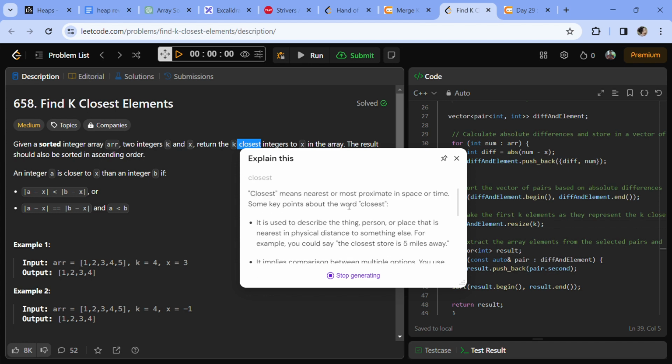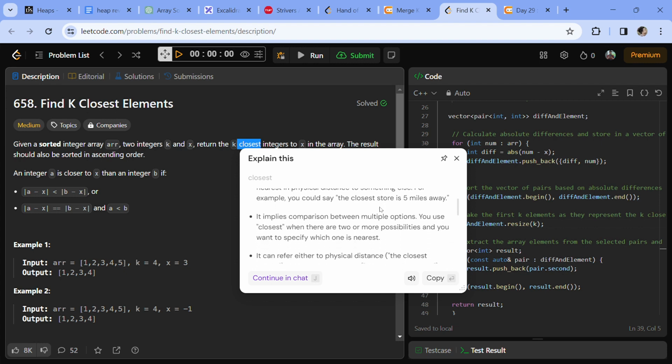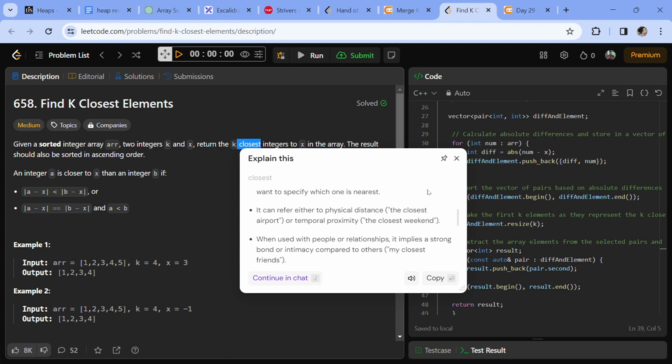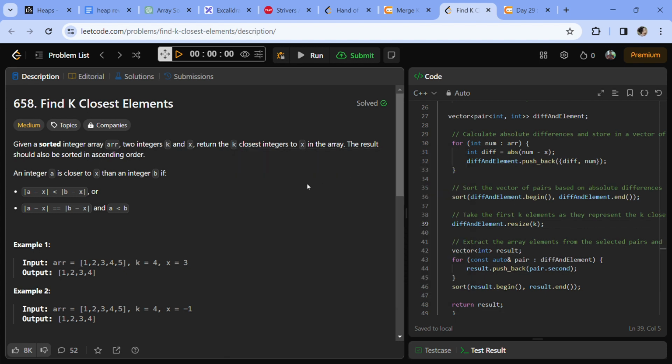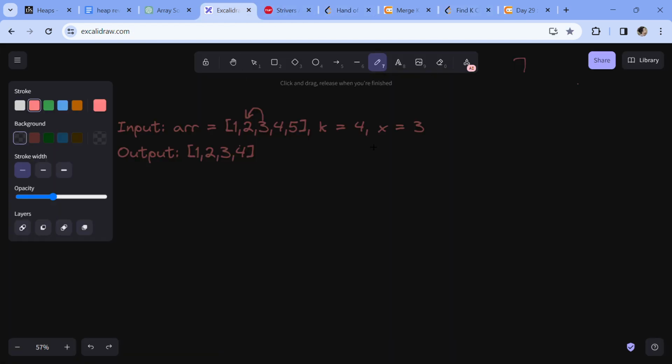Closest means nearest, or most approximate in space or time. It simply means any element which is a neighbor, nearby or closest, and this is extracted with the help of this difference. So how will we proceed with this question? We will take this element x, and take the difference from the array elements to this x.